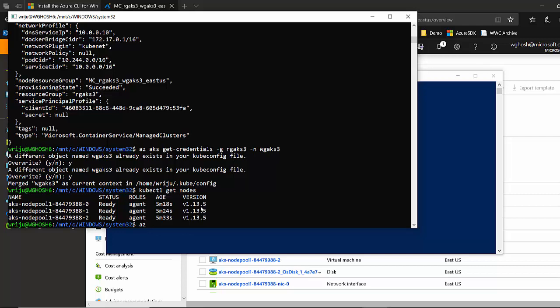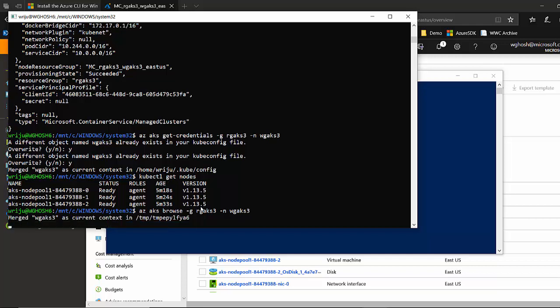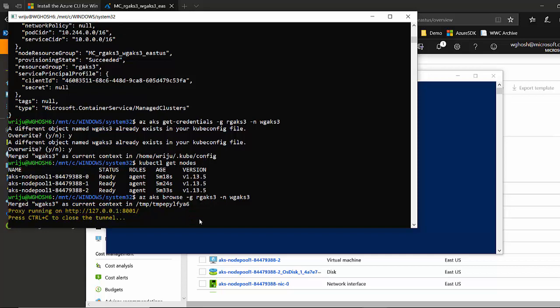the Kubernetes dashboard from AKS. So to do that, I'll say az aks browse, and then I'll say group RGAKS3, name WGAKS3. Right, if I do these two things, it should open a proxy and then open the Kubernetes dashboard in my local browser. I can see that it is getting the current context, and it will open a proxy and automatically open the browser in my local browser.